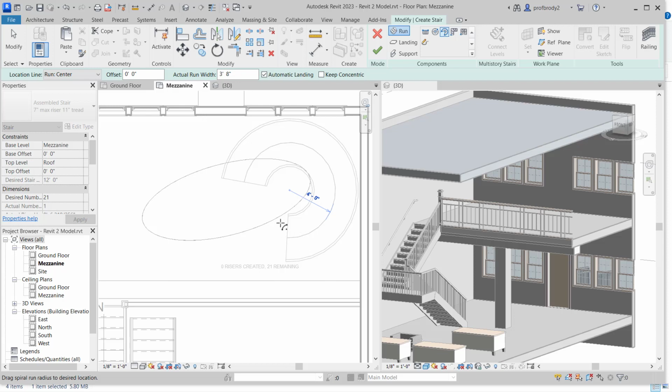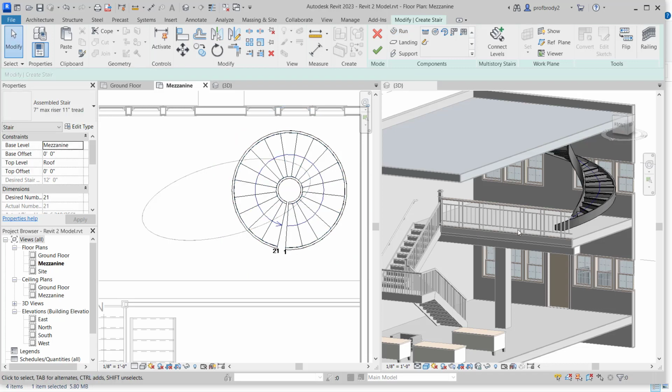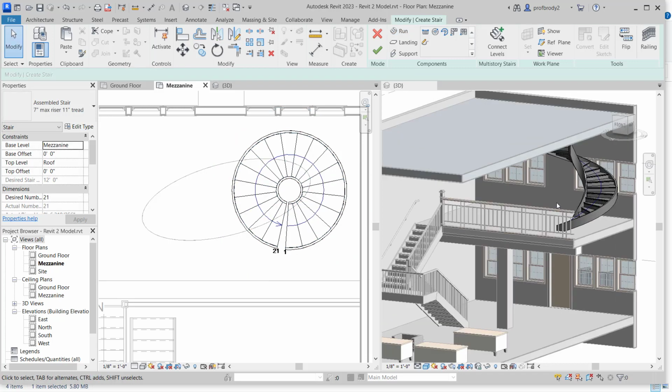The big difference is, of course, this is a circular thing. So as you move your mouse out, you can see that the stair gets kind of wider or less wide, and it still gives you that preview. You just don't want the stair to kind of wind on itself. That's a little more complicated to draw. But in this case, it's basically the same. It tells you how many risers you've got left to go. Click when you're done, and like magic, you've got yourself a stair.